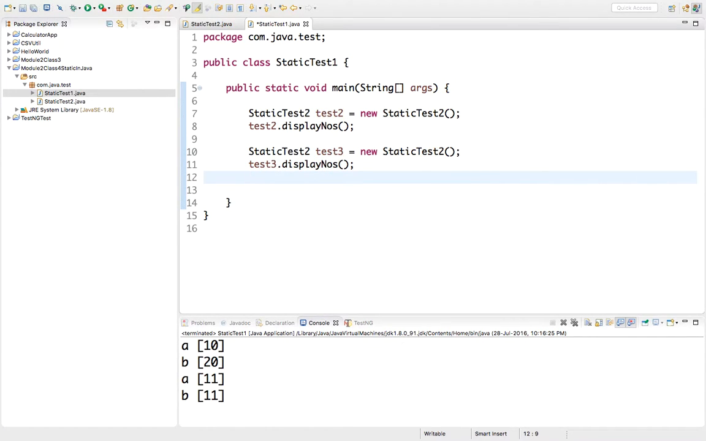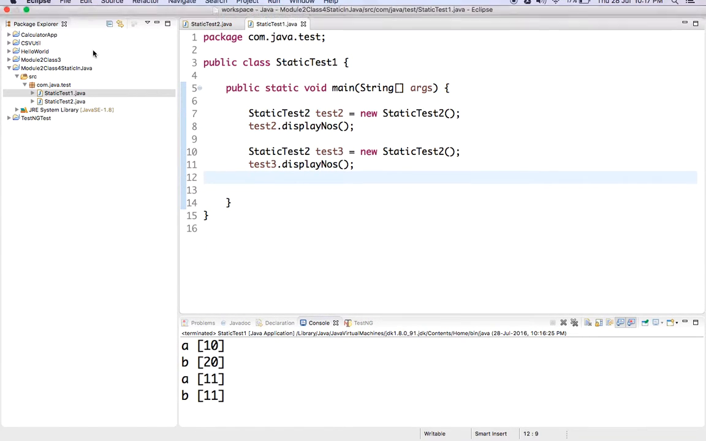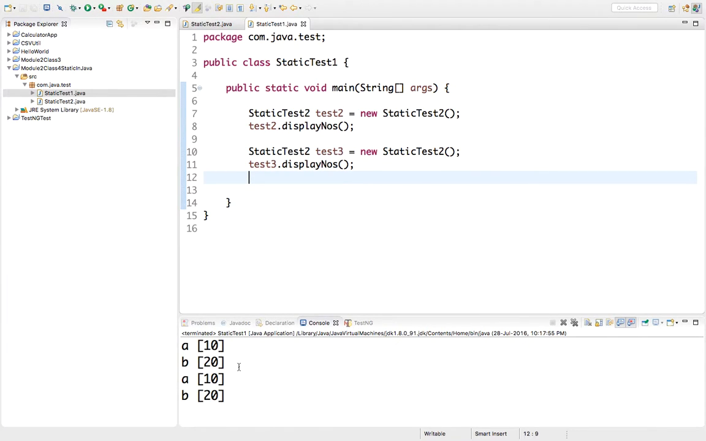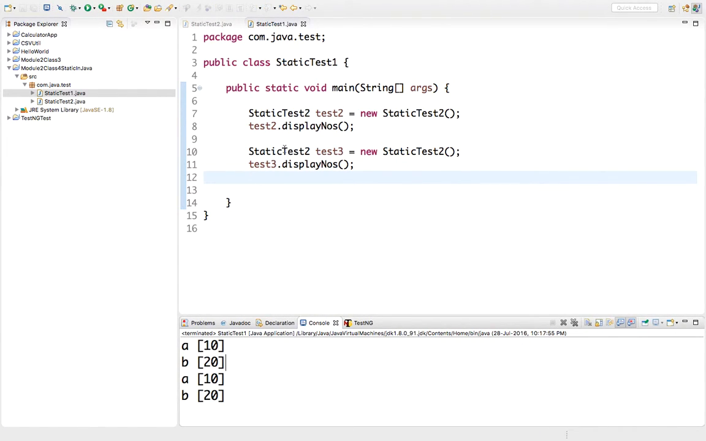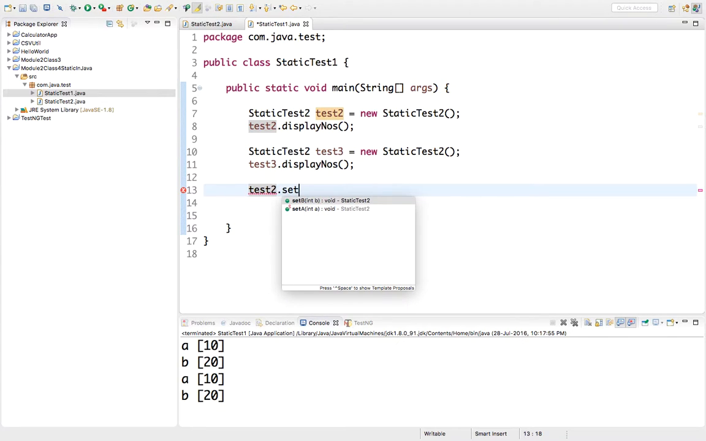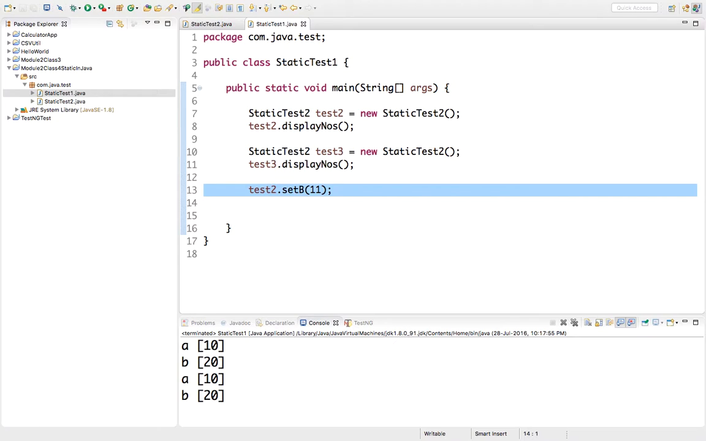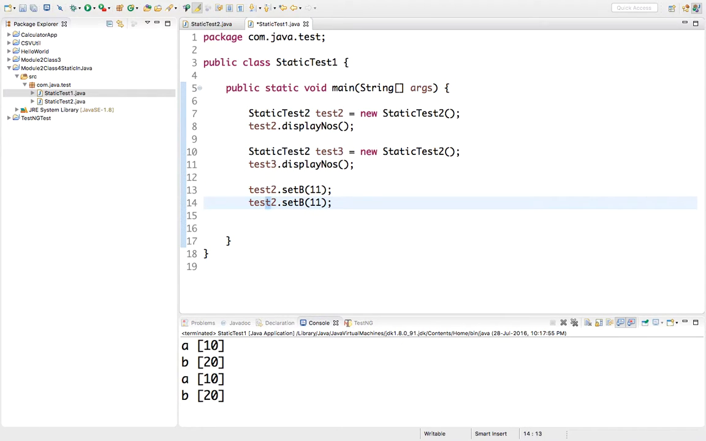Let's print the value of the test3 object. Now they should display the same numbers because all are initialized with 10 and 20. So let's run this. I should be getting 10 and 20, 10 and 20. Okay, let's do one more thing. Let's set the values. Test2 dot set b as 11. Similarly, test3 dot set b as 22.